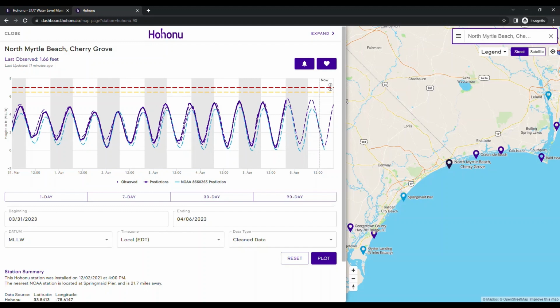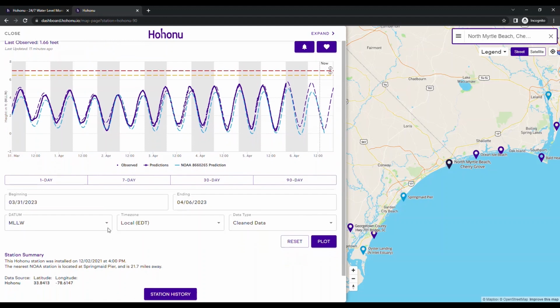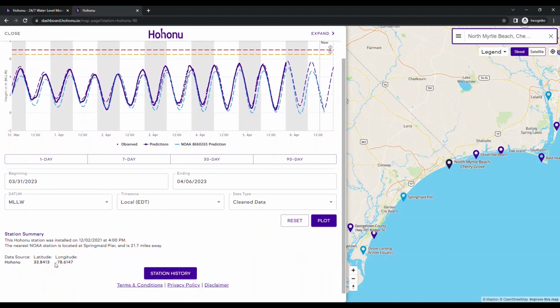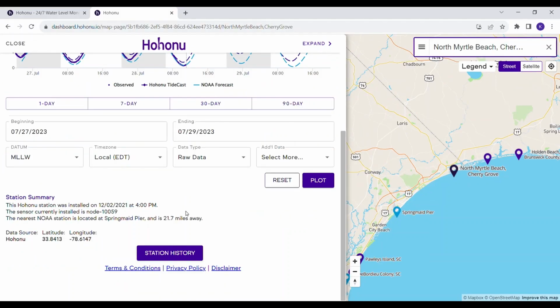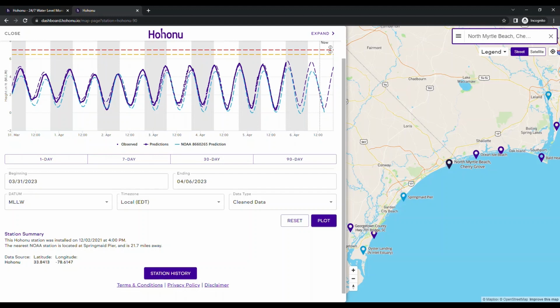The station summary at the bottom of the graph will indicate when the station was installed, the latitude and longitude of the station, the nearest NOAA station, and the distance from the NOAA station. Hohonu is currently developing a phone application that will also allow for their data to be viewed. Data can also be downloaded by creating a free account.